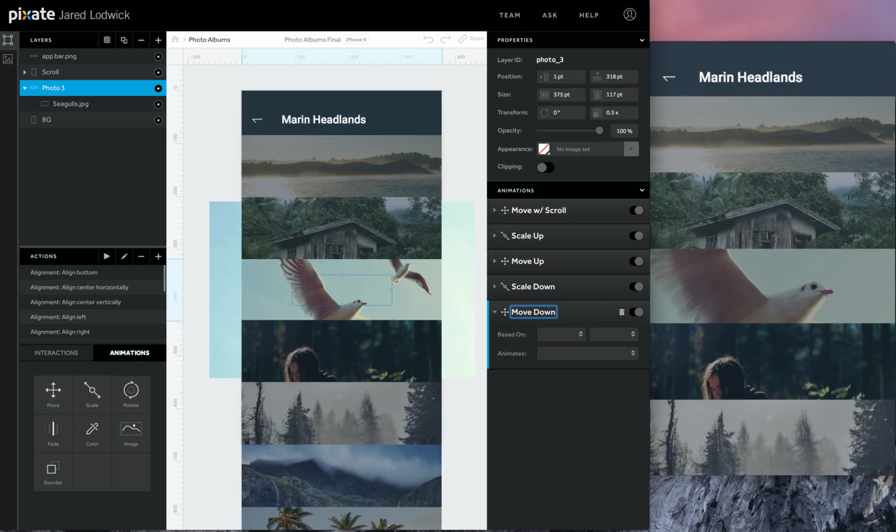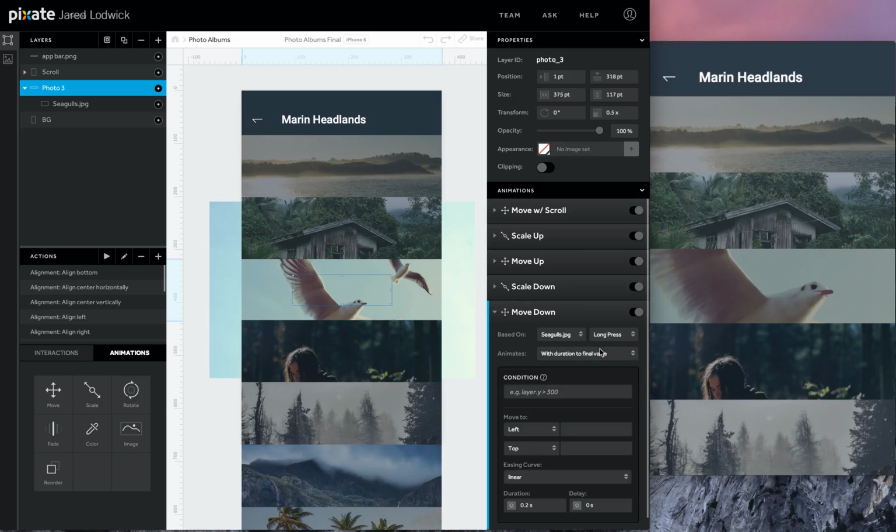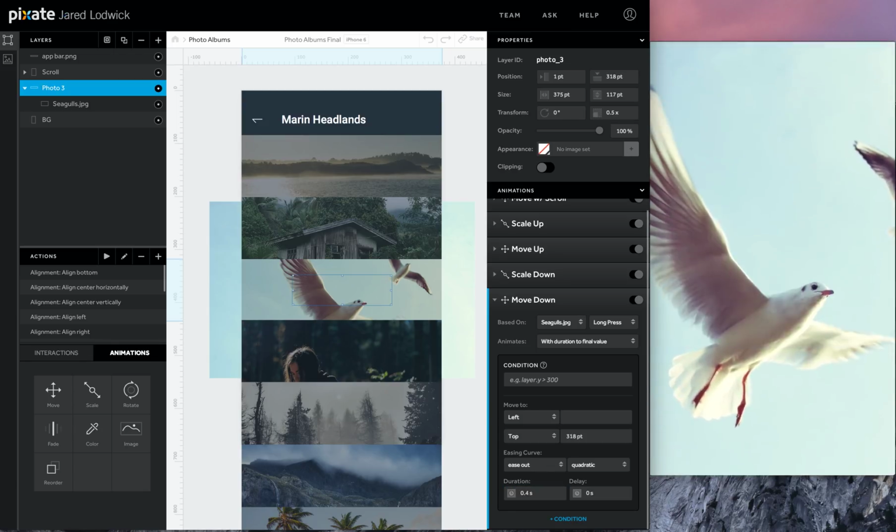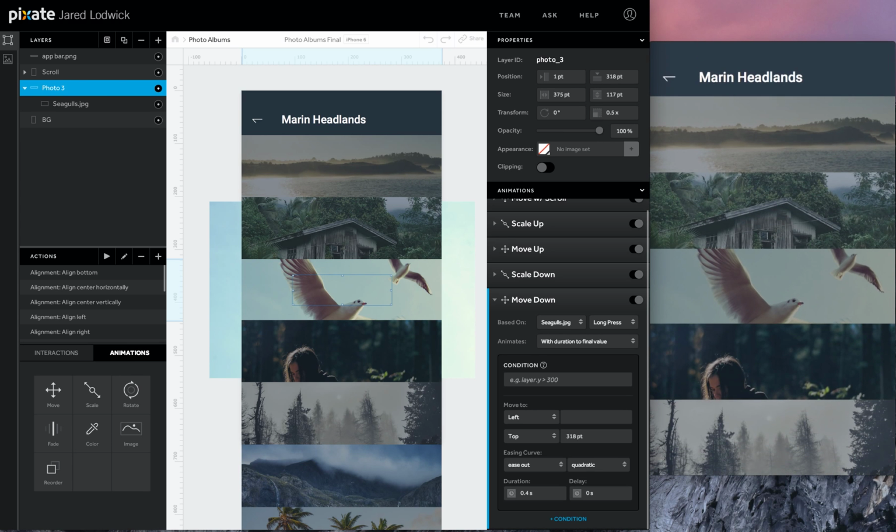Add another move animation, based off the long press. And we'll bring it back to its position at 318. Do an ease out quadratic, 0.4 second duration. So once we get that, tap this open, long press, it goes back down, right back into its spot.